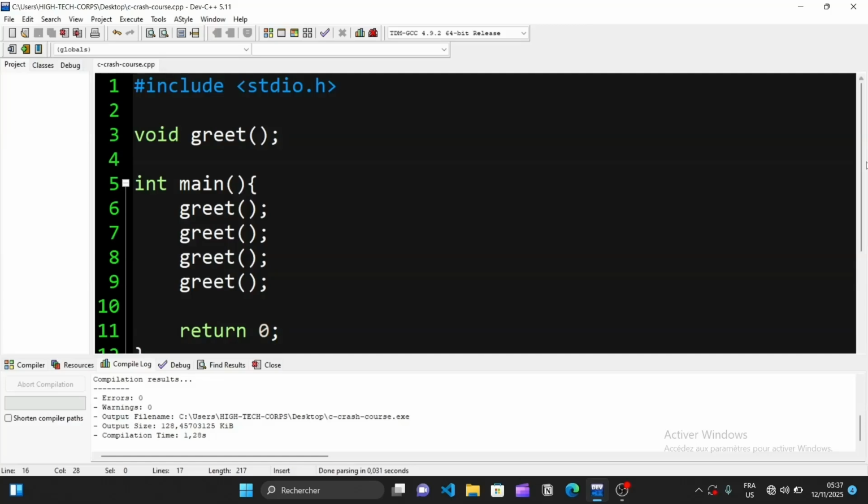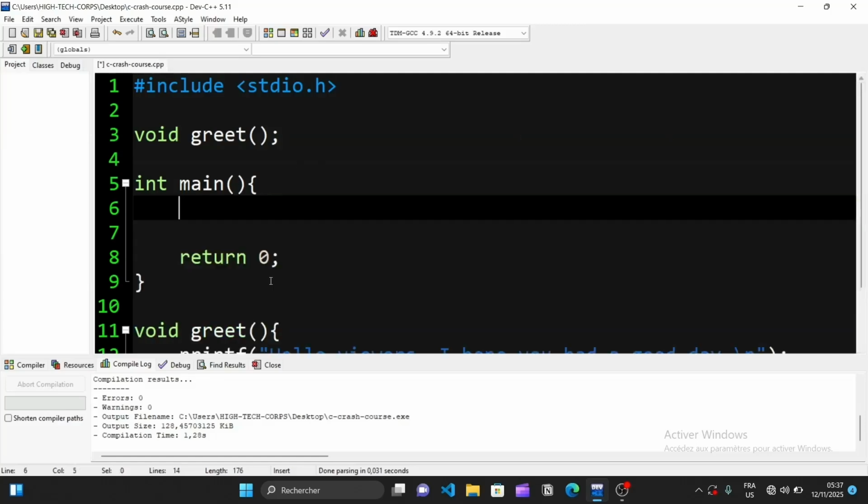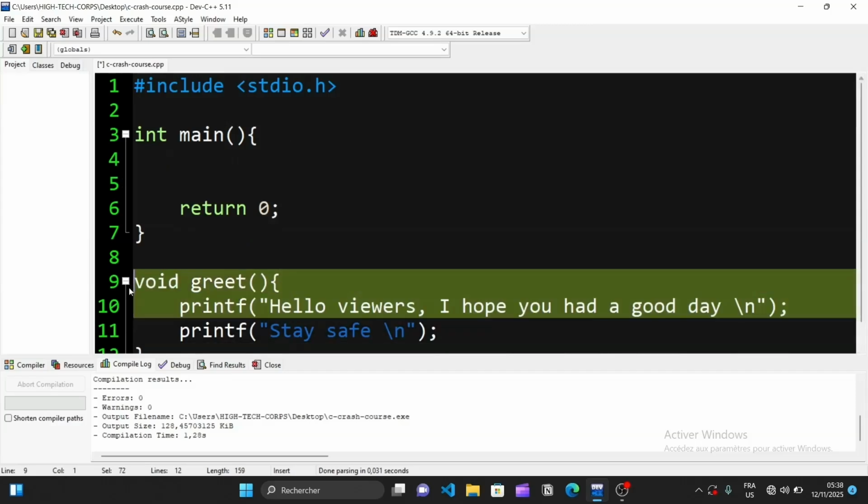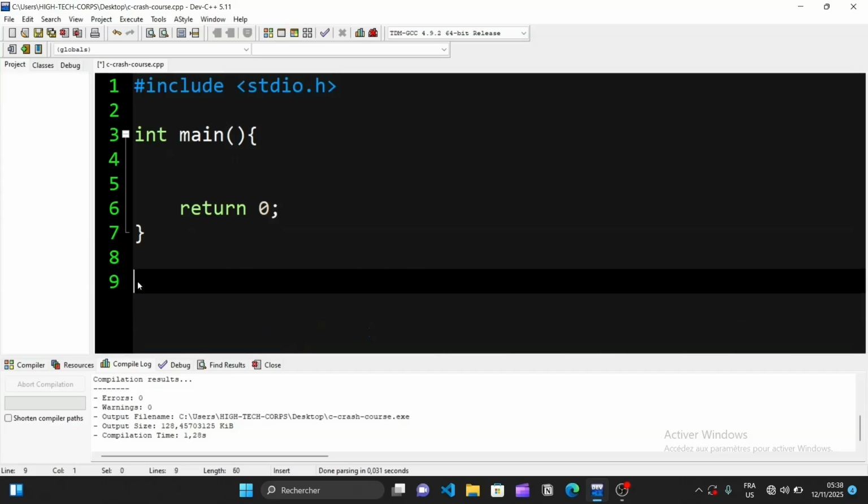I will first cancel this grid here. In fact, let me cancel everything concerning grid. Okay, now I will show another example using a different type of function. Here I want to show you a function which has a return type.